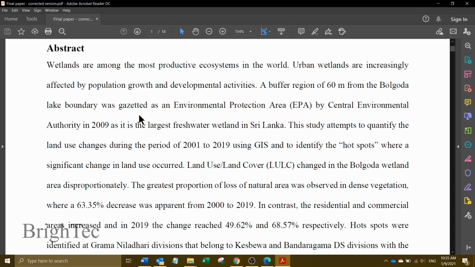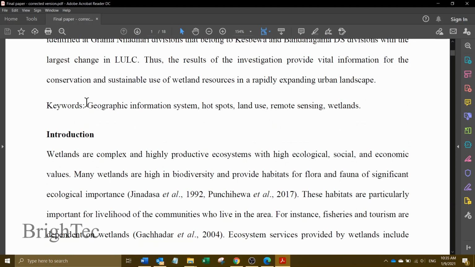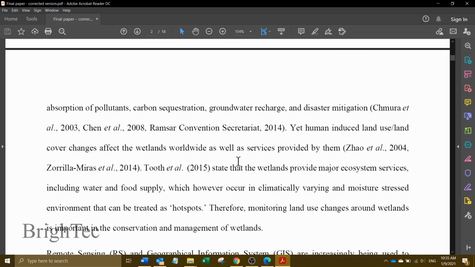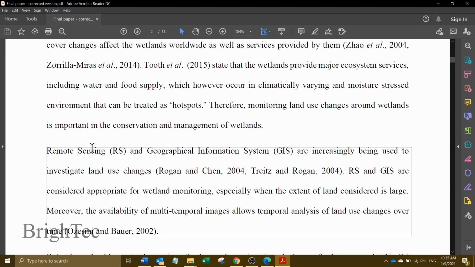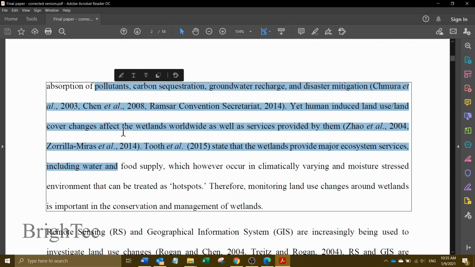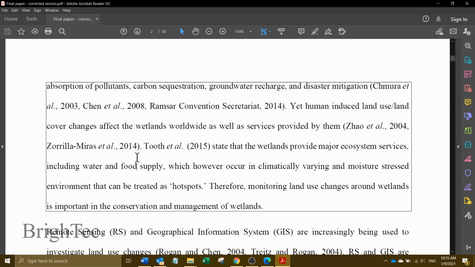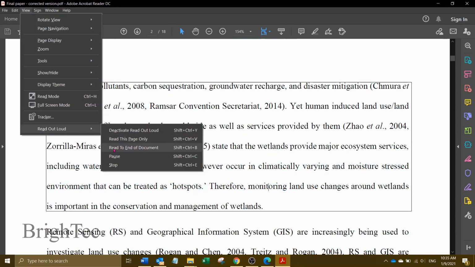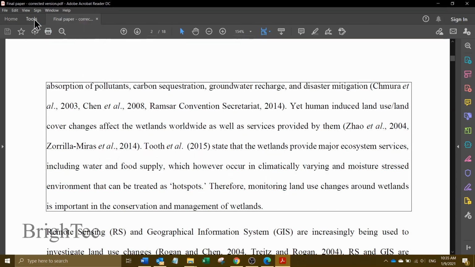Wetlands are among the most productive ecosystems in the world. Wetlands are increasingly affected by urban population growth and development. Wetlands are complex and highly productive ecosystems with high ecological, social, and economic values. Remote sensing, RS, and geographical information, absorption of pollutants, carbon sequestration, groundwater recharge, and disaster mitigation, Chmura et al., 2003.